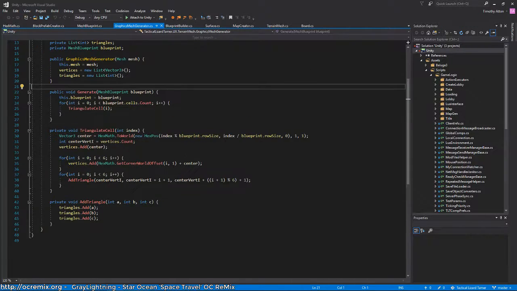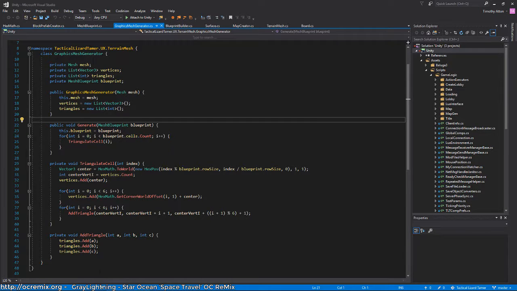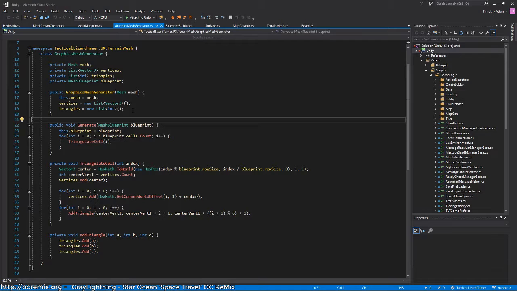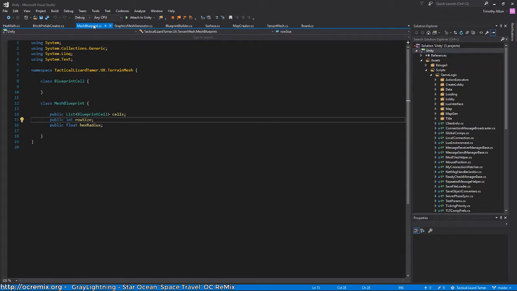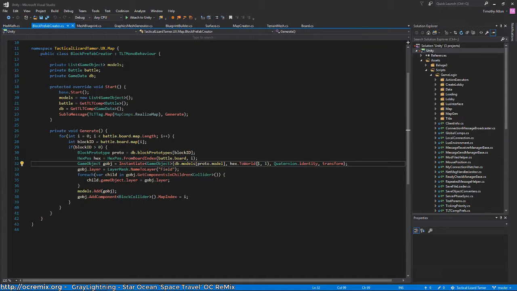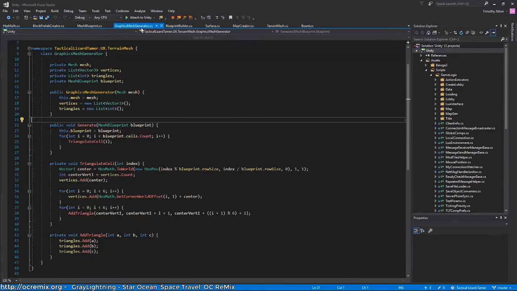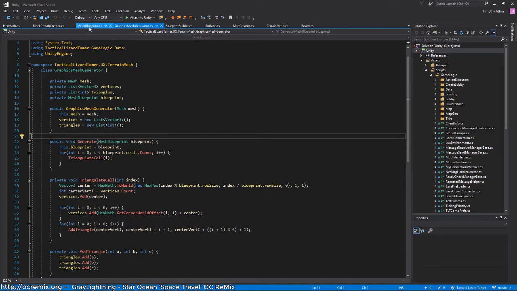So far we've got the code ready to create the mesh, but we don't generate this blueprint yet, and this is the in-between between the actual game data and the different mesh generators. And so let's go ahead and figure that out now. My goal is for the mesh generators to only rely on data inside the mesh blueprint and nothing outside of that.